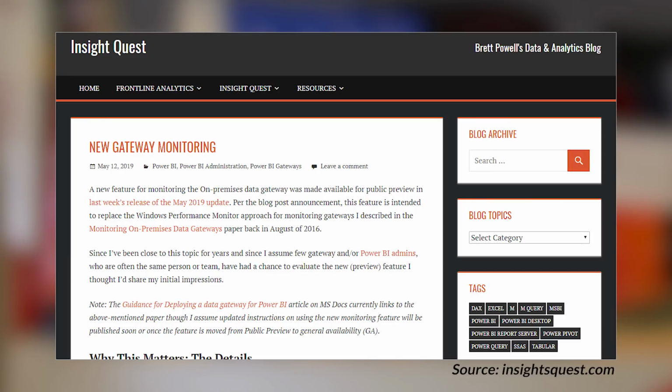Brett Powell's got a blog post looking at the new item in the Gateway May 2019 update, which has to do with performance analysis and how do I capture data off of the gateway to make sense of what's going on, especially when problems happen. He talks about the data that can be collected and also the report that comes with it and what you can analyze based on that data.